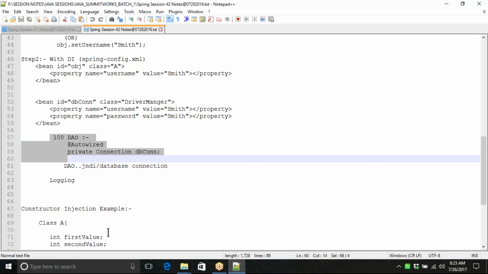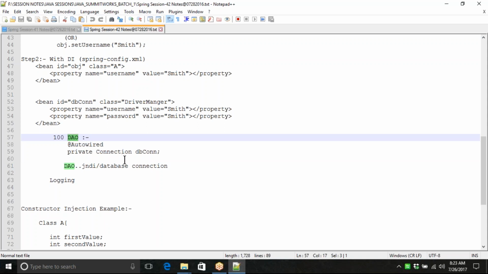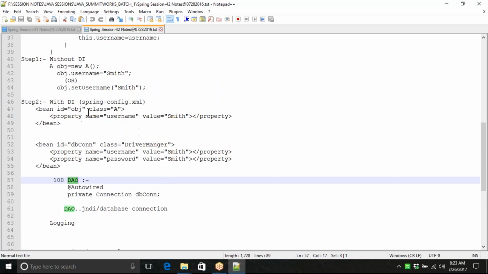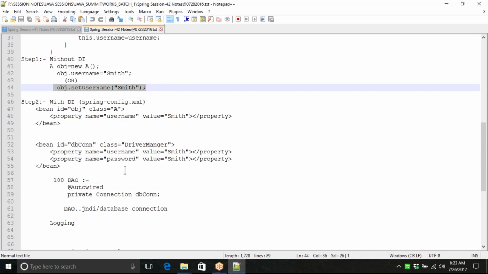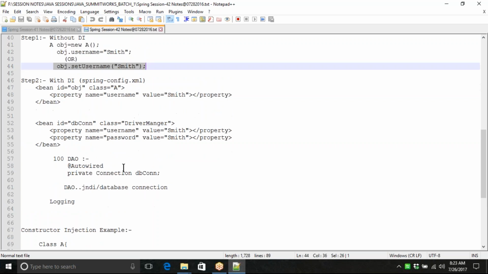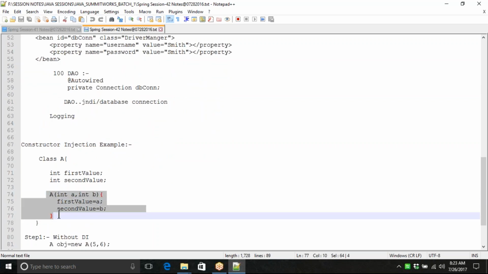That's the special feature of dependency injection: a class which has dependencies that can be injected at runtime. The whole process is called dependency injection. I'll try to show you practically in terms of the setter method. If you are injecting that way, it is called setter injection. If you are injecting the dependent values or dependent objects through the constructor, it's called constructor injection.